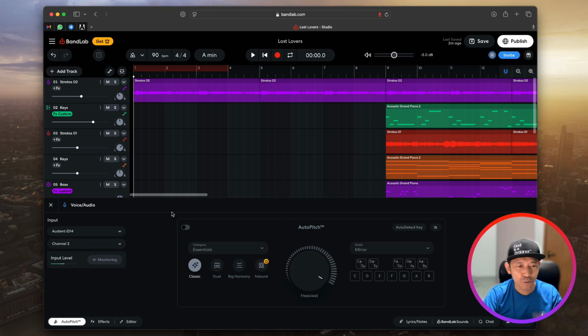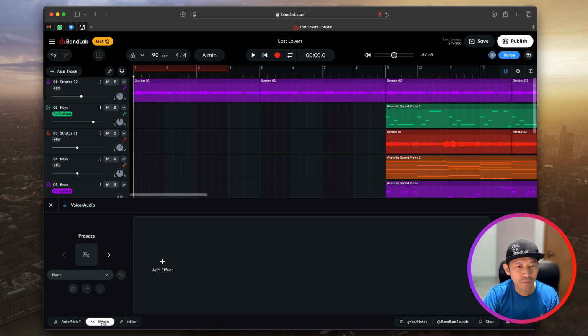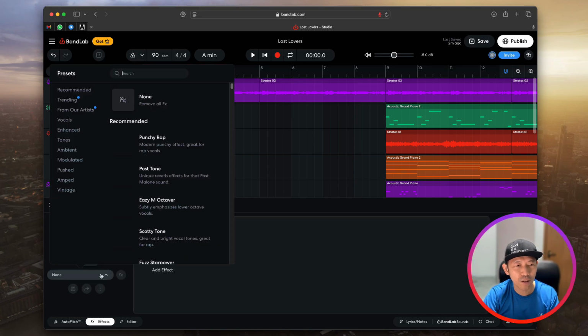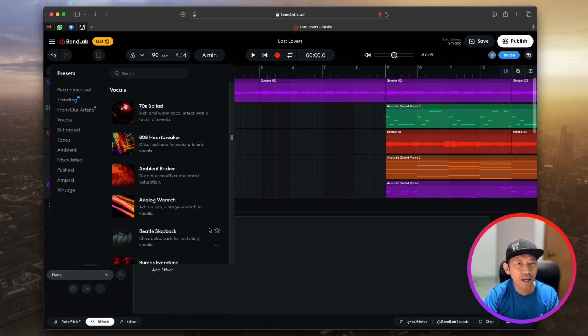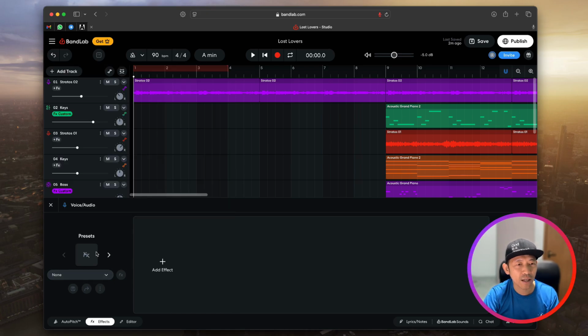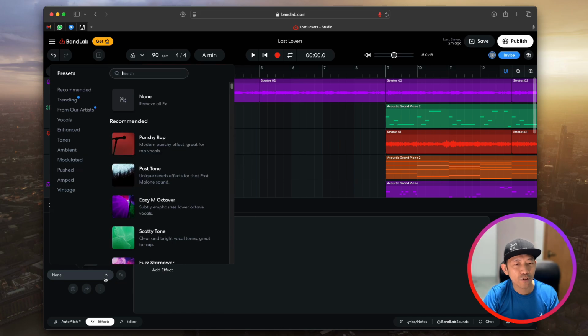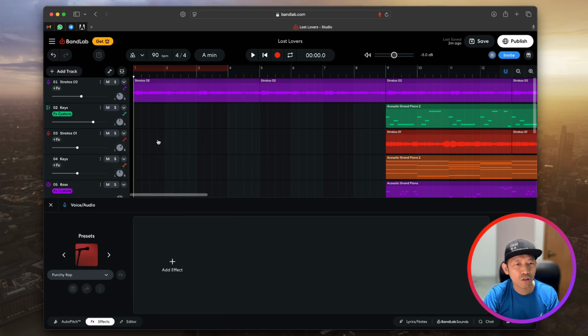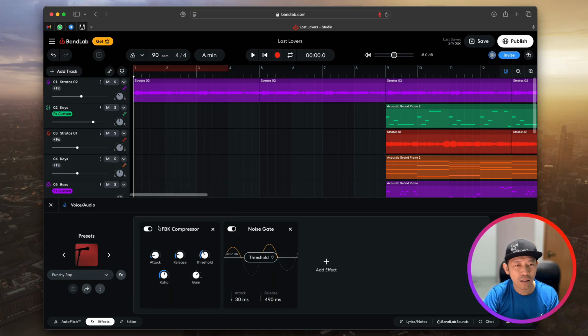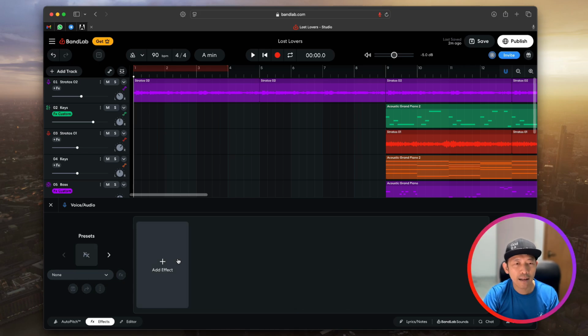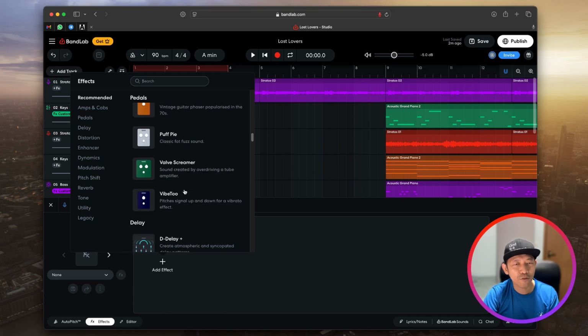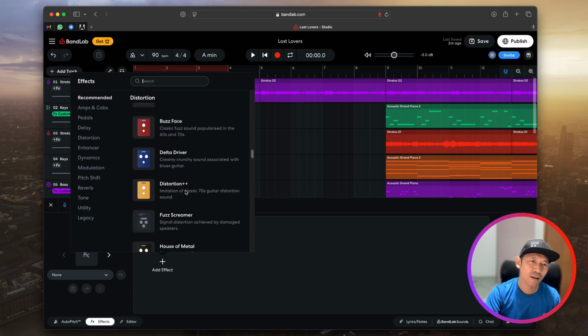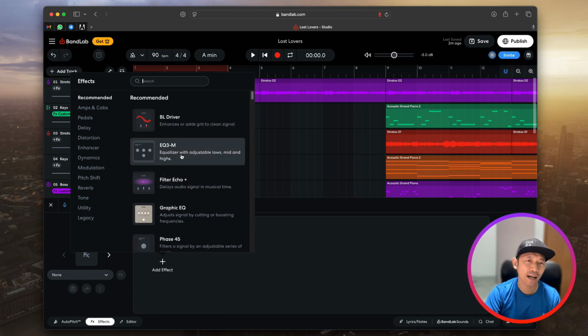It is pretty cool. And you have the effects, which are the preset effects that are built in. Let's say for vocals, these are some of the effects that you can add in. And of course you can also, let's say, punchy rap, okay? These are the compressor, these are the noise gate that you can add in, etc. For a new user, it's absolutely fine. I find these are high quality effects that you can use.